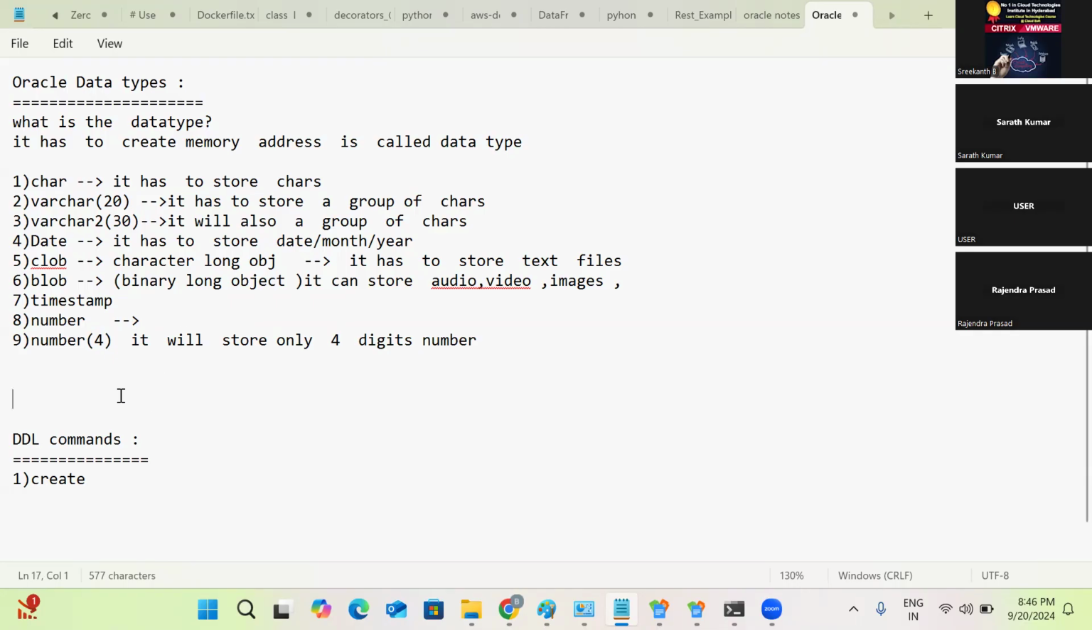Guys, these are the Oracle data types here. By default, how many numbers can it store here? Approximately it will store 9 or 10 digits number by default. Here I gave a length of 4 digits, because I want to store only 4 digits, so it will store only 4 digits.